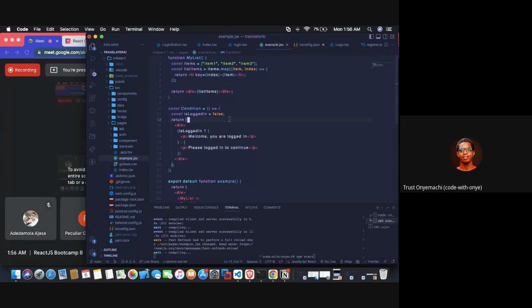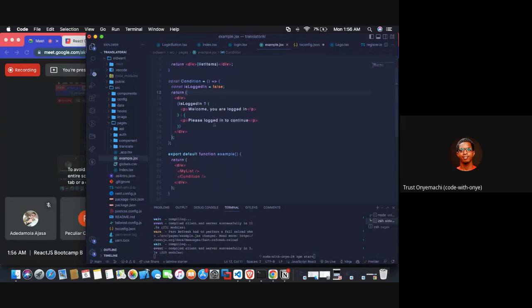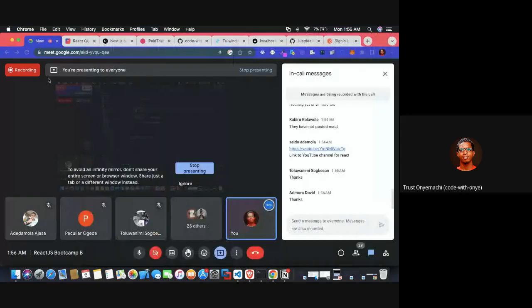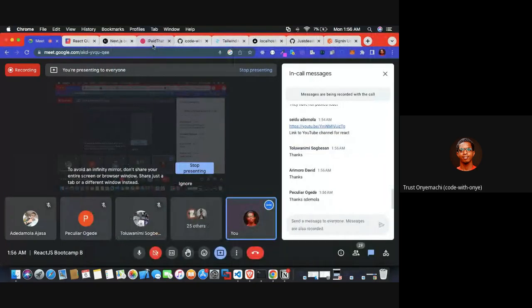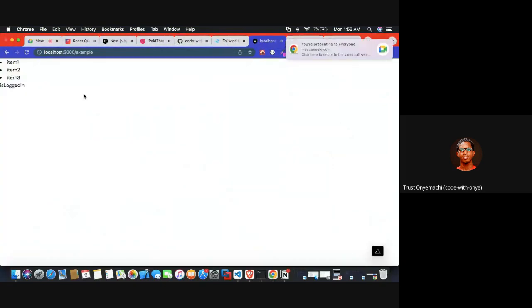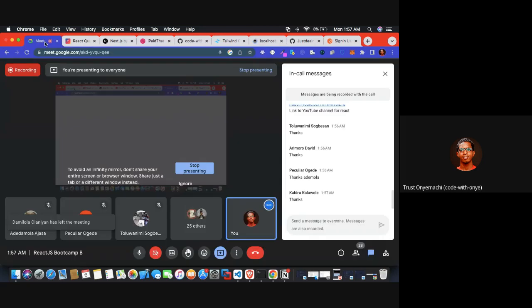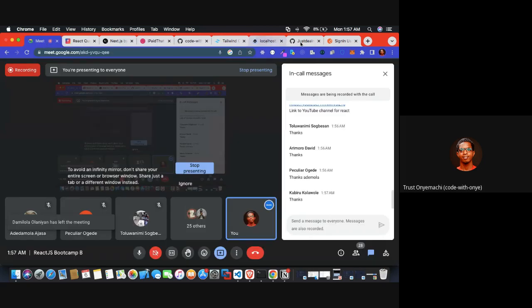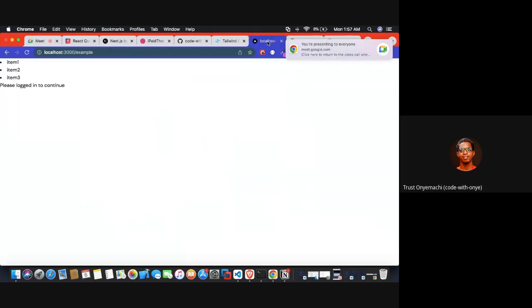Now, if you look at this very well, let's check something. Let's check the UI. Okay, now to look at it: please log in to continue, because the person is not actually logged in. That's right. Please log in to continue.